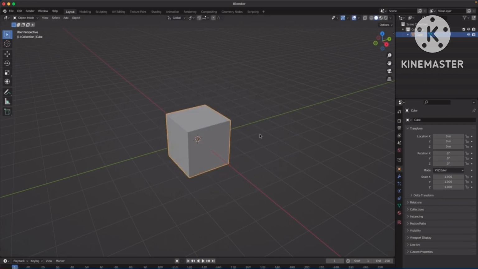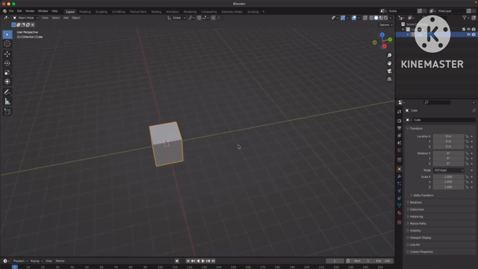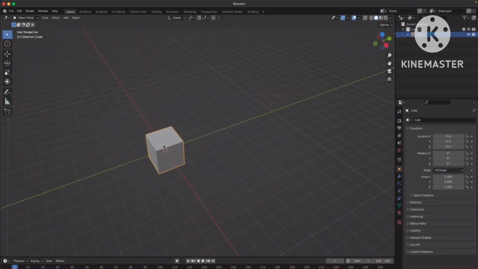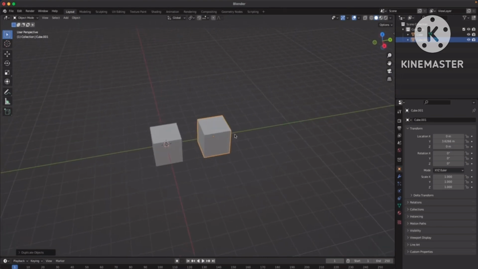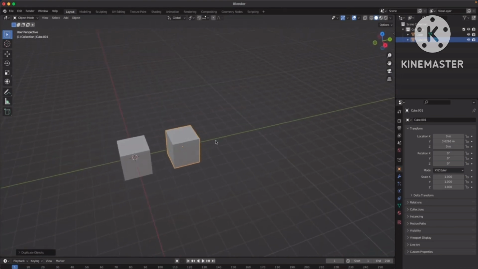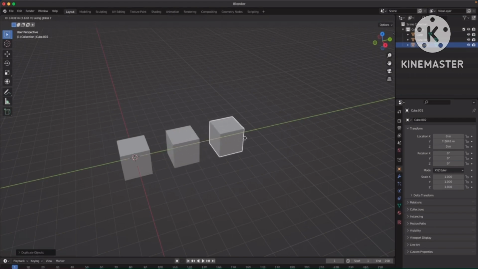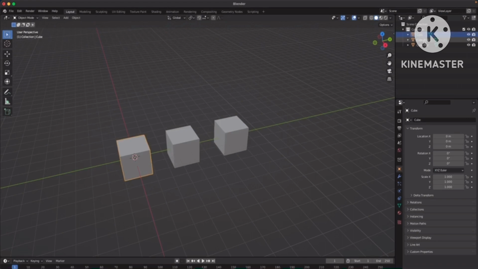So let's see what will happen if we create another cube. I'm going to duplicate this cube by pressing Shift D, and I'm going to press Y to move it on the Y axis, just so that we have something like that. And maybe let's create one more duplicate. So I'm going to press Shift D again and Y and just move it out. You can see in the outliner, we've got 3 objects as well.